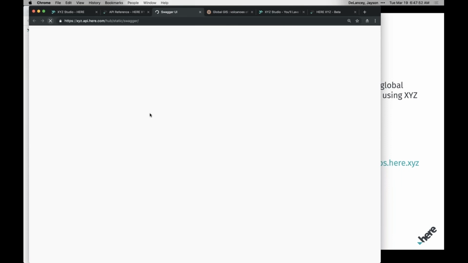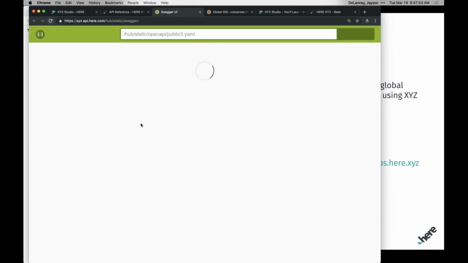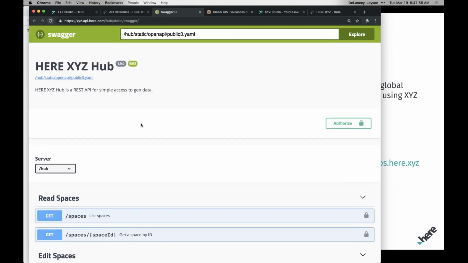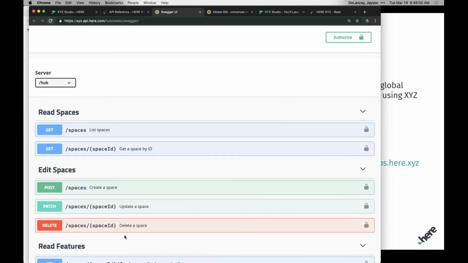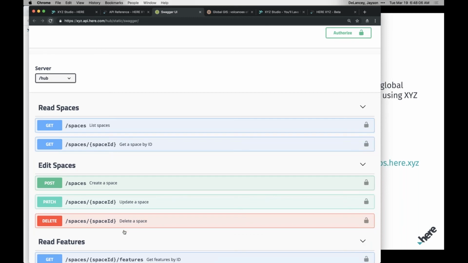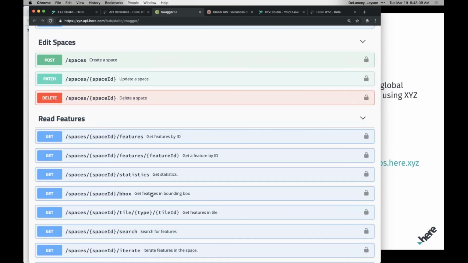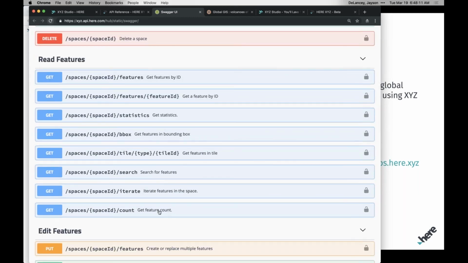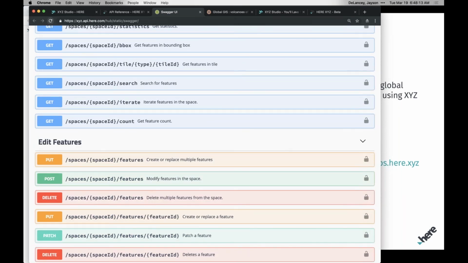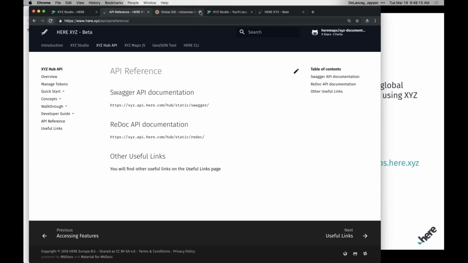If you want to really look at the Swagger UI, all of these same APIs are what's powering the web application that is Studio. So if you want to use the underlying data and use XYZ as geospatial storage, querying data for features, getting statistics, bounding boxes, there are a lot of powerful APIs here that you can use in building an application.